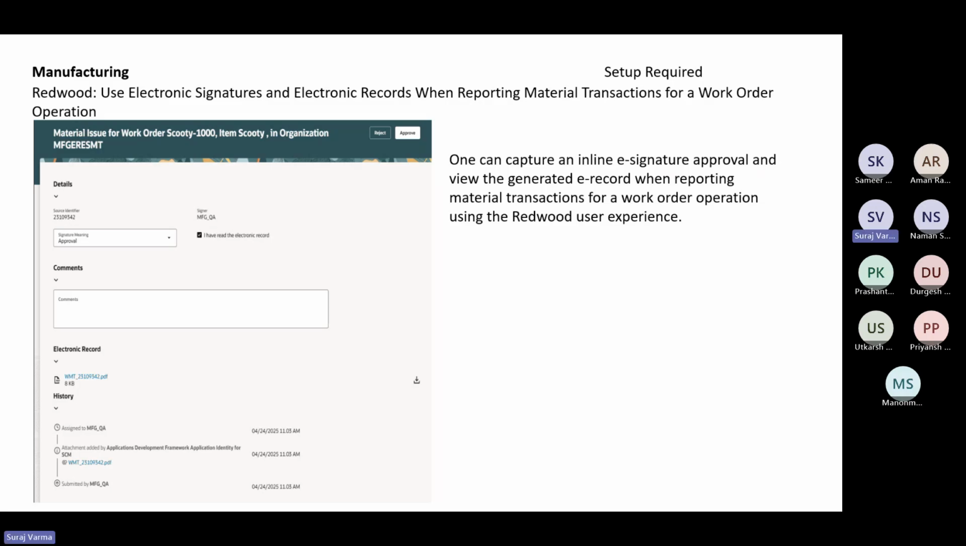As part of the screenshot, you can see the electronic records which are generated, to whom they are assigned, and who has submitted those details. You also have the approval notification window, which captures who has submitted and who has approved, and that adds significant value when you do the audit process.